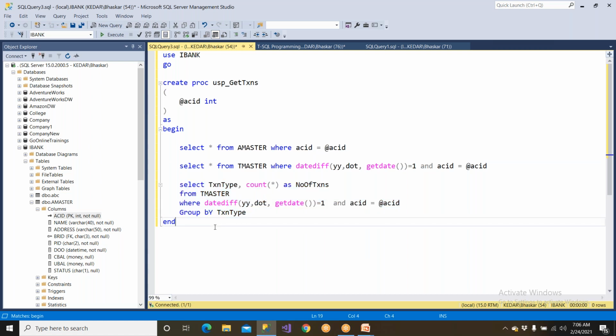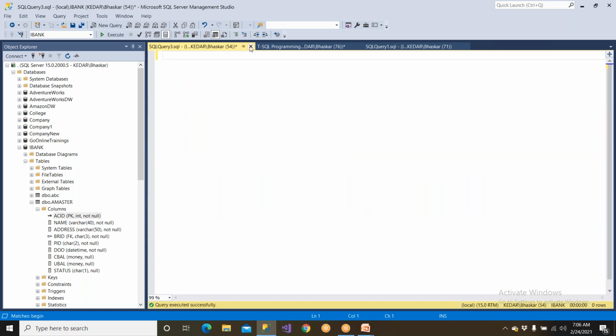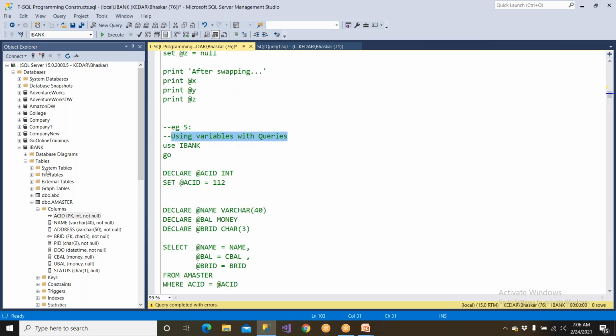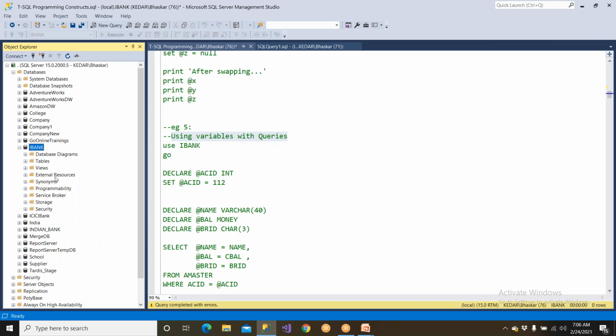So this is how you should be able to understand and create a stored procedure. Let me create a stored procedure like this, and the stored procedure is created, right? Once you create a stored procedure, you can also delete this code. Nothing will happen. You close this because the code is centralized. Go to the iBank database and refresh, and you should be able to see your code there.